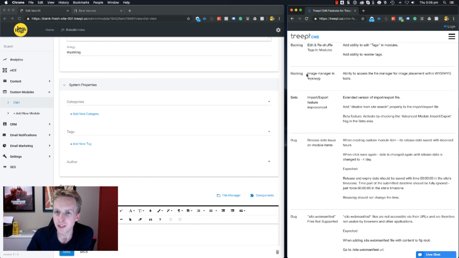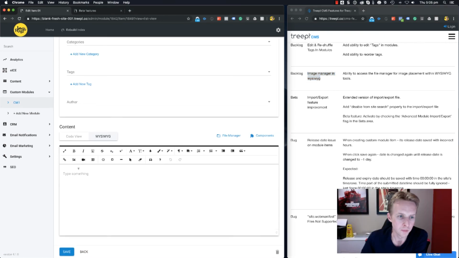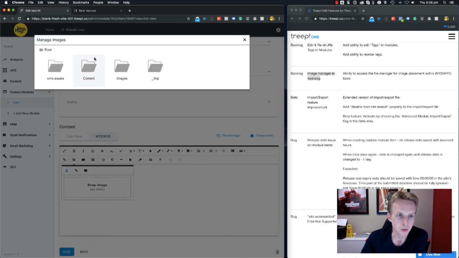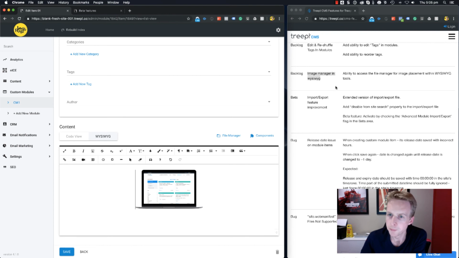Okay, then we have the image manager in the WYSIWYG. So now we have the ability to access the file manager for the image tool. So when we select image and browse, we are now actually looking at basically the file structure. I can go into my images folder and click the plus to insert that image, and we've got all the tools again available to us there. So that seems to be working okay.